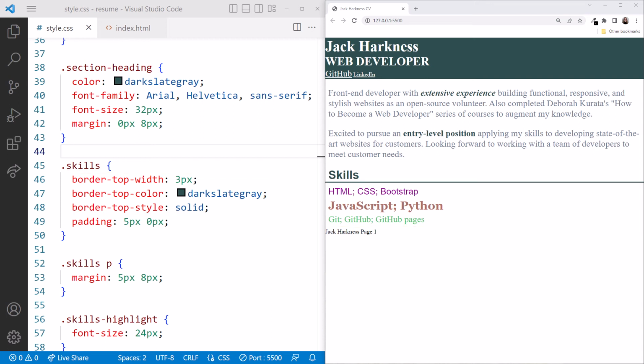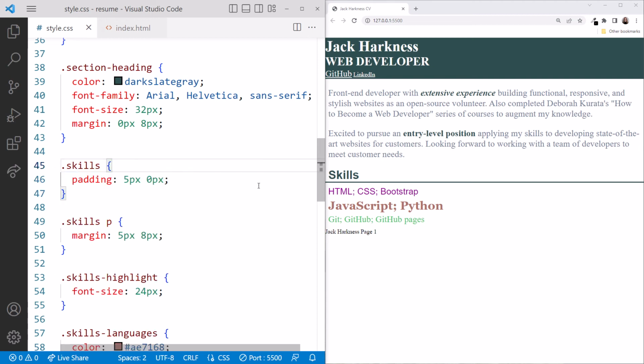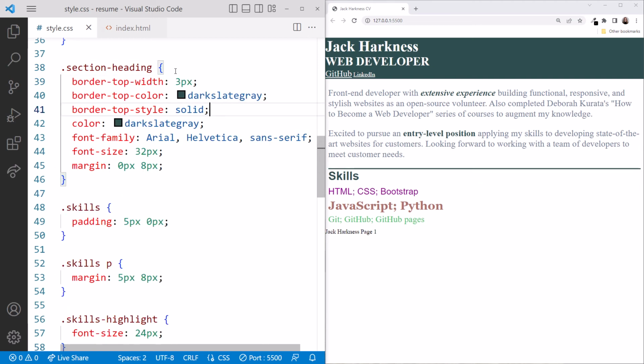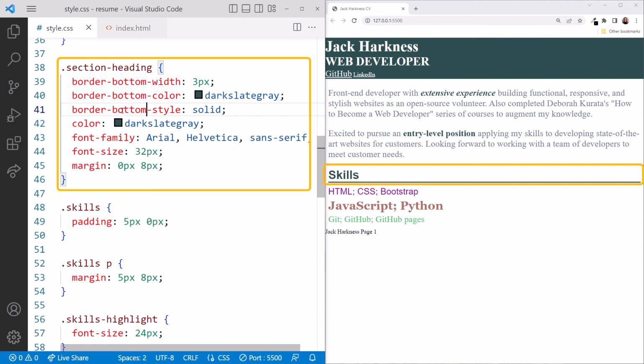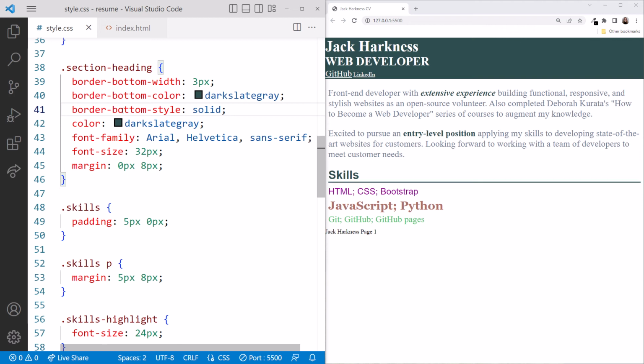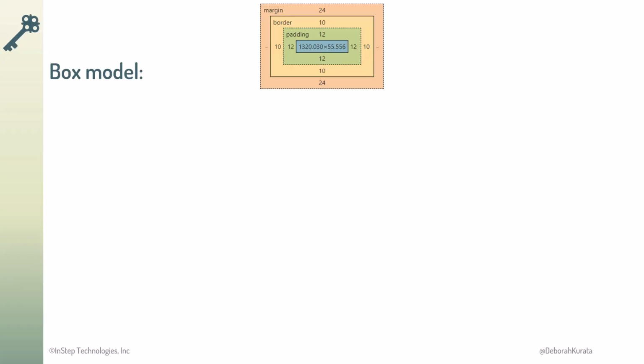Let's instead move that to our heading. I'll cut the border properties from here and paste them here. Whoops! We now need to change from border top to border bottom. Defining it in the heading makes it easier to design a consistent heading as we add more resume sections. Now let's go back to the slides.